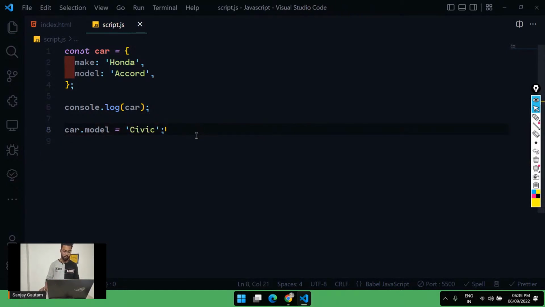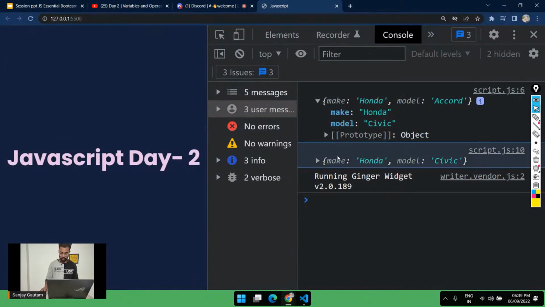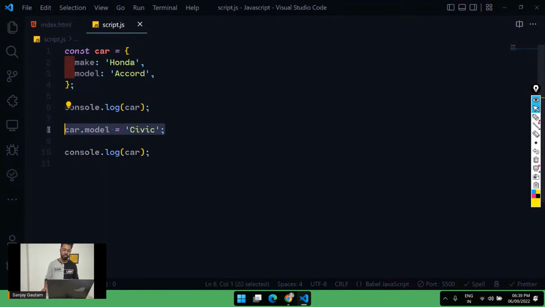Just do it. Now if I do a console.log here again, this model property is now modified to Civic. So it's very easy. It's the same as doing stuff with a regular variable. If I open our console panel, you will be able to see that previously the model was Accord, and now the model is Civic because we have changed the model.